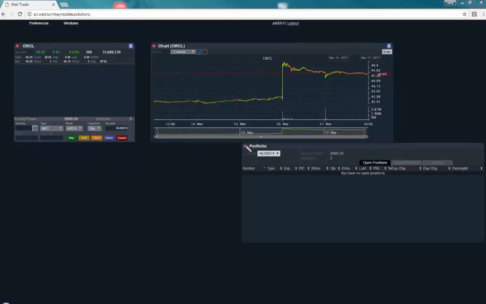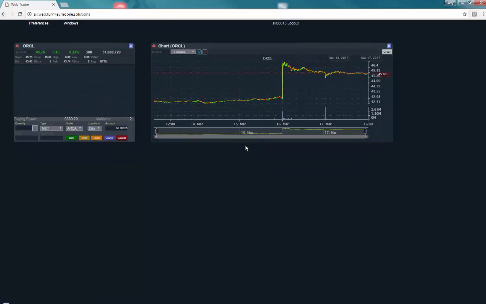I'm going to close the portfolio window, so I have no other windows open. See how both of these have an A? This means that they're linked. I can see the A in the Level 2 window and the A in the charting window. So they're linked, they're the same. So whatever action I take on one is going to happen on the other.